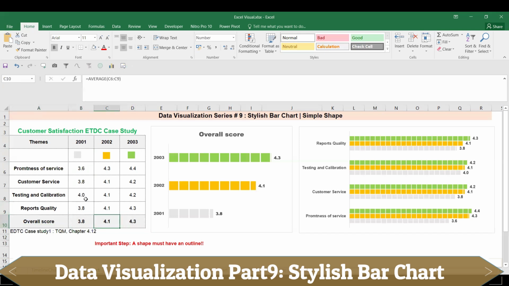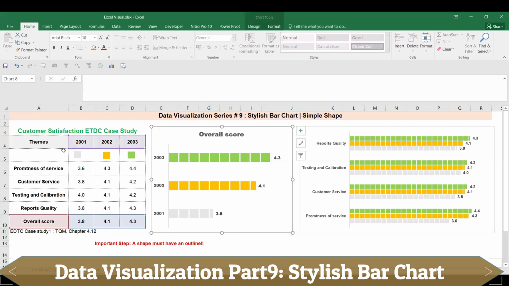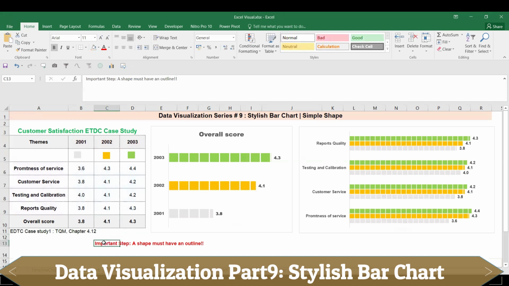Now we are going to create two charts. One is the overall one you can see here, where we have selected 2001, 2002 and 2003, and then theme wise further granular detail, so prominence of service and all that. So how do we create this? A very important thing is the shape, whatever shape we are taking, for example this shape. You can see a white outline is there. If this is not done, what will happen? We will not be able to create such a chart. We'll learn how it goes.